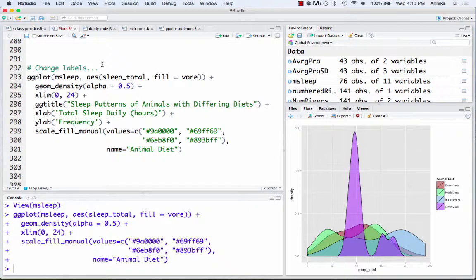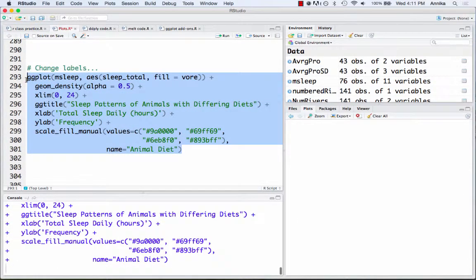Now the next thing we're going to do is add in some different labels. These aren't the best labels. We've got sleep underscore total on the bottom. That's not very descriptive. Density, also not very descriptive. And there's no title. So we're going to add in all of those things. We're going to add a ggtitle, sleep patterns of animals with differing diets. We're going to change the x-axis label to total sleep daily in hours, and the y-axis label to frequency. And we're going to keep all the other elements the same.